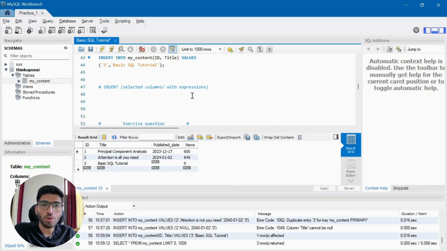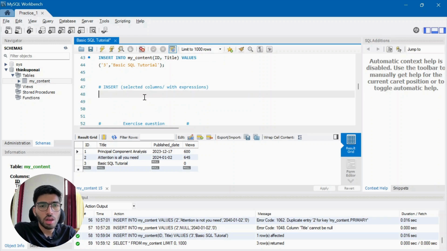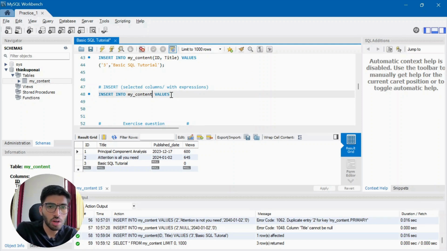Okay, so now we know that we can insert the values by choosing specific columns. But let's say there's also one variation that you can do. Let's see. So insert into my content and then values. Instead of putting the values directly, you can also put in expressions in the column. So let's say I'll just put my content and I want to fill in the values for the views column. So you'll understand this in a moment.